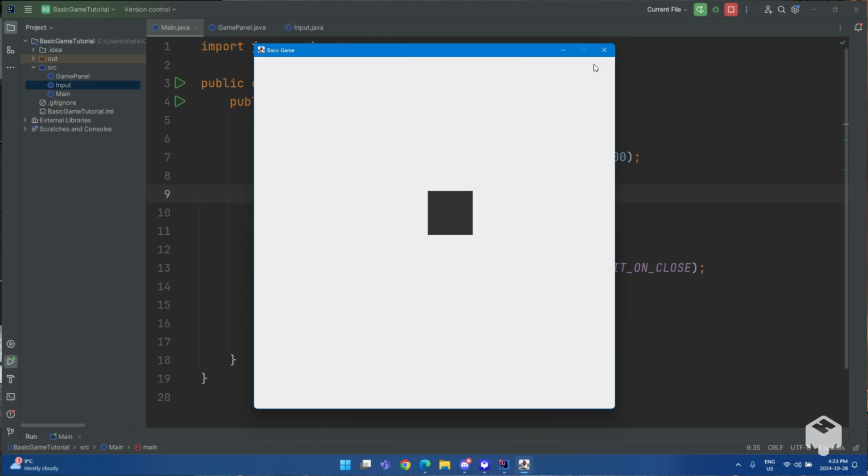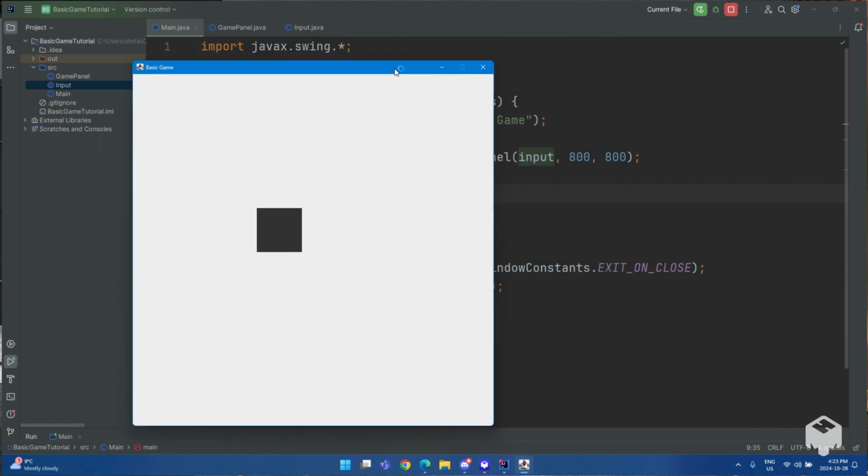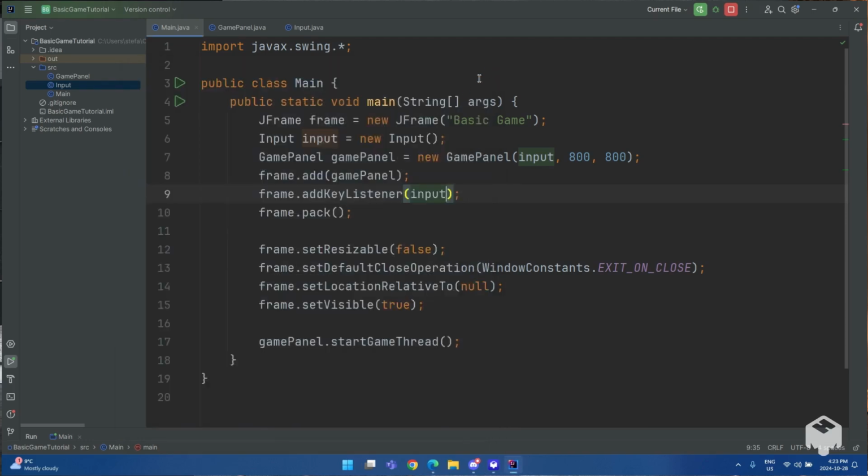But I mean, you can use a whole lot of stuff. You can implement gravity so that it's constantly going down. A lot of ideas you can do here, but yeah, there you go. You have a moving square. But this is pretty much the code.